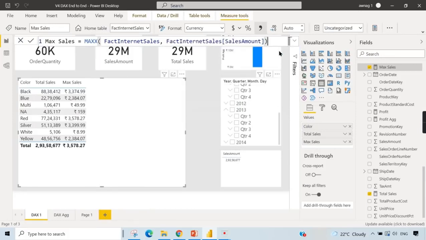So what is the code difference? You can see here is maximum sales. So again the result remains the same, there is no difference, right? When you use max and max x of the actual formula, the result will be the same because the filter context is applied. Max x is used when you want to do some filtering over here, right?